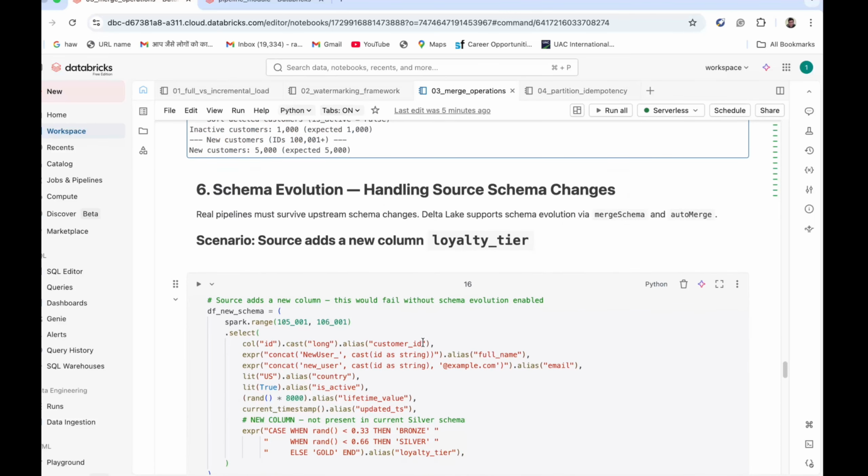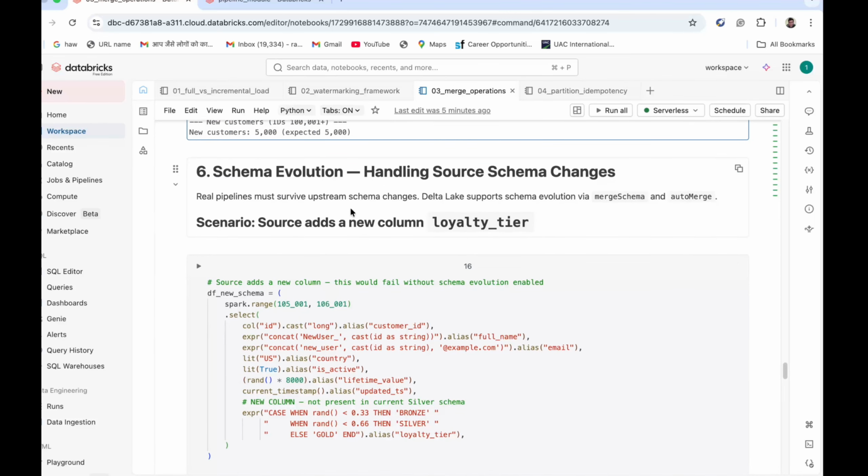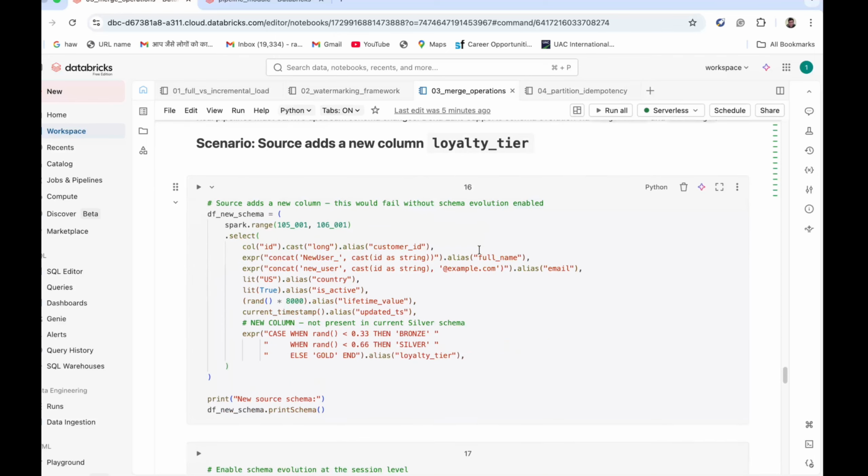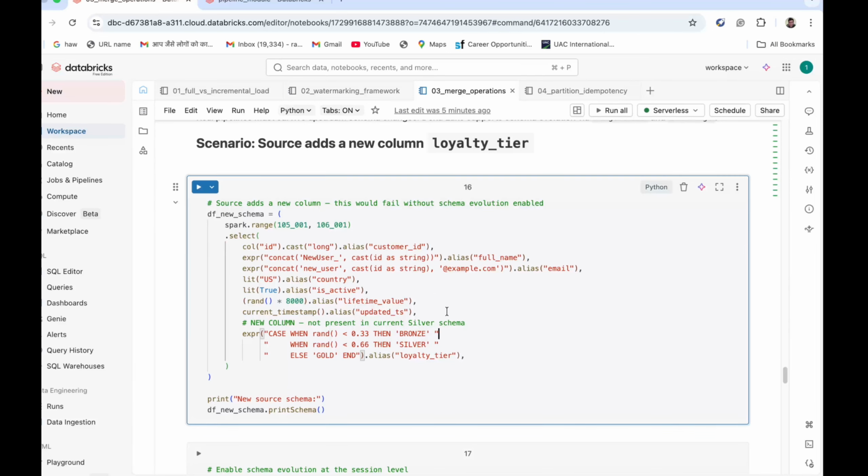There's schema evolution, right? So a real pipeline must survive upstream schema changes. So like if there is a schema change happening from the source file, and I'm not aware of it, what if my job runs? It should still be able to handle the schema evolution, right? There is a new column which is being added, loyalty tier. So this is there. Let's run this. Source adds a new column. This would fail without schema evolution enabled, right?